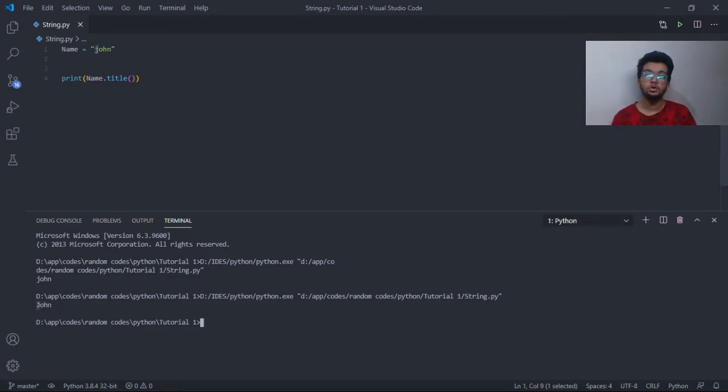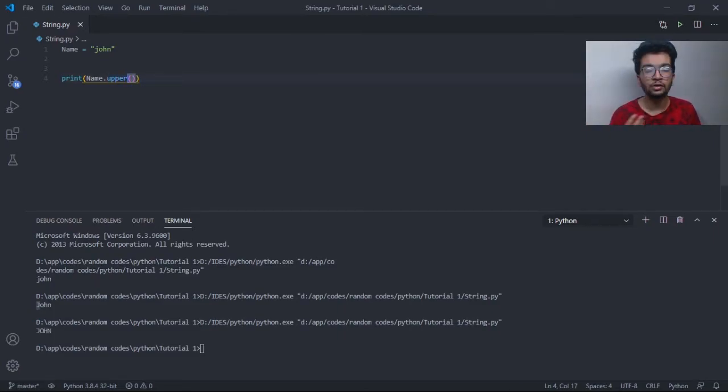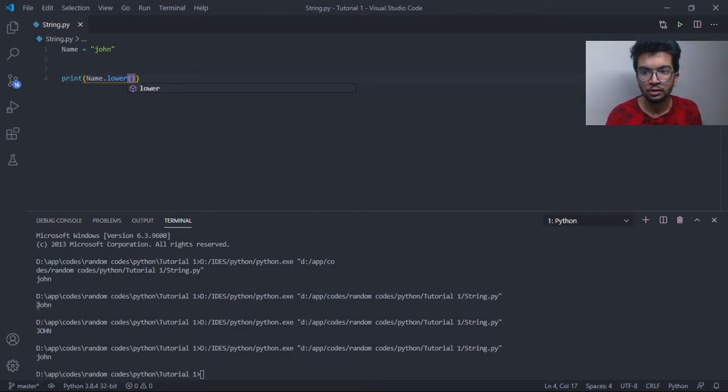Now there is also one more function known as .upper, which, as the name suggests, will make everything go uppercase. On the contrary, there is one more function known as .lower, which doesn't make any difference in this example because everything is already in lowercase, but it makes your whole string go into lowercase.